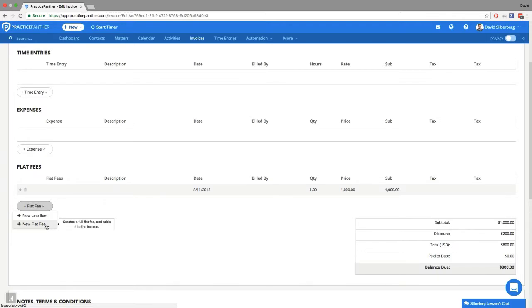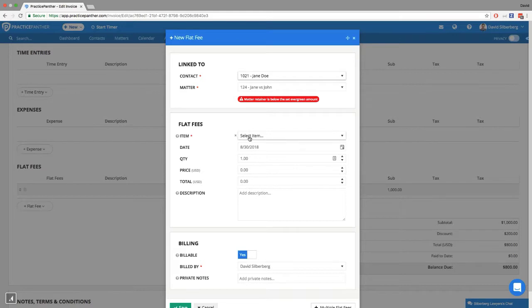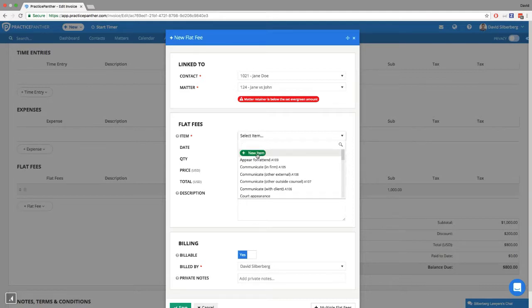So I'm going to do new flat fee, just like this. Go ahead and give it a name. You can go ahead and give it a discount name. If you haven't already made one, you can hit new item there to make a discount item name. Discount. Quantity, the trick here is to make your quantity a -1. So whatever we put as the price, let's say $100, it'll deduct that amount from the total.